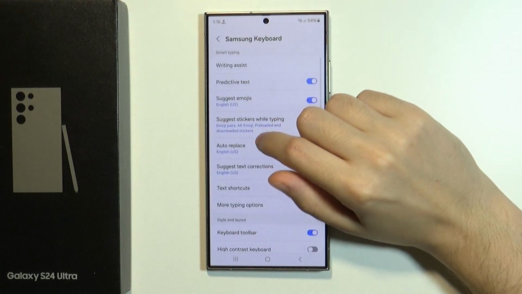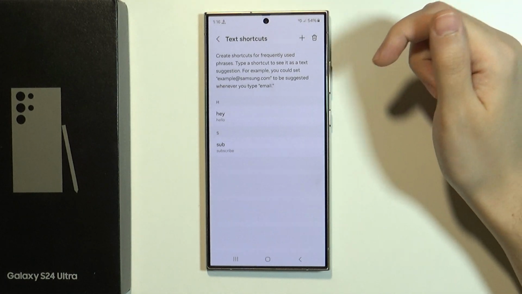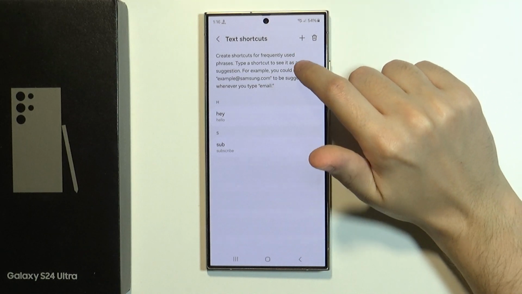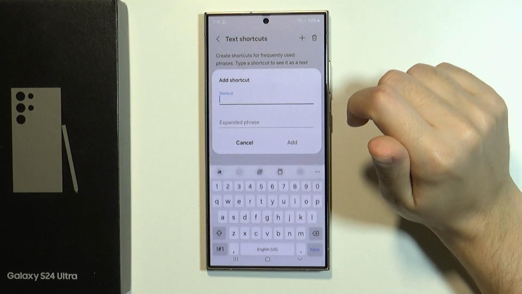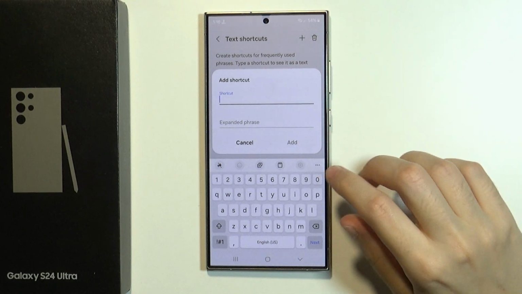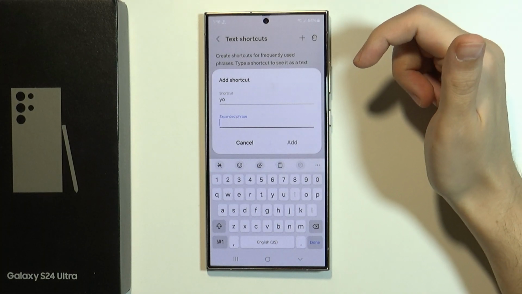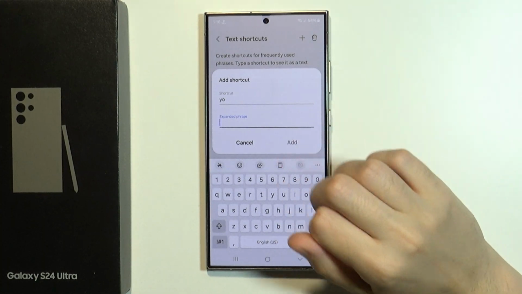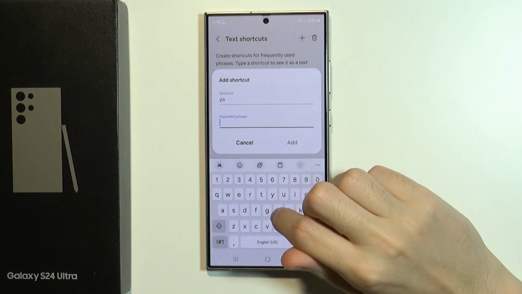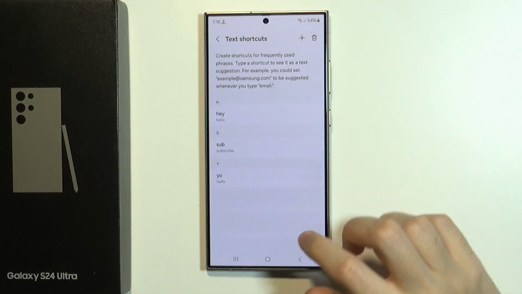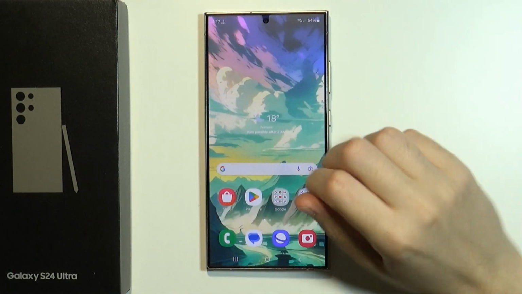Finally here we need to go to text shortcuts, and over here as you can see I already have created some examples, but if you want to create your own one you can press this plus button in the top right corner, and then if you type the shortcut then you can also provide the expanded phrase. So let's say if I type yo, I want it to change to hello, and if I add it, then let's take a look how it works.